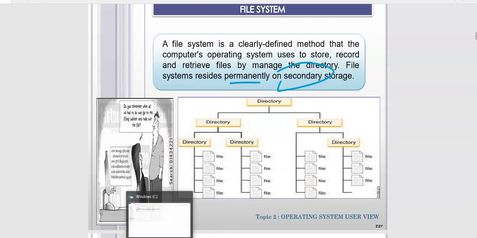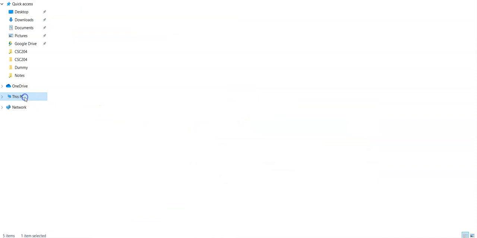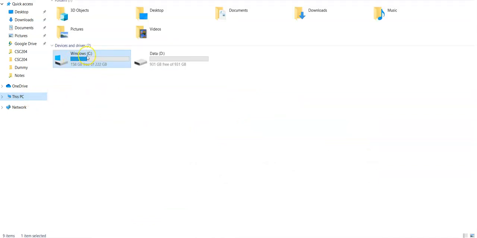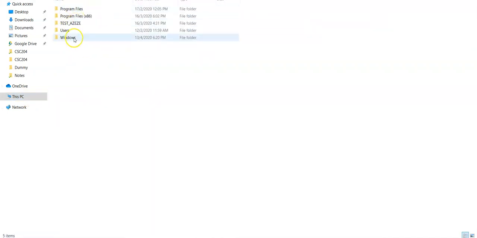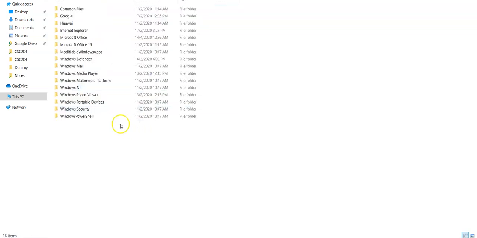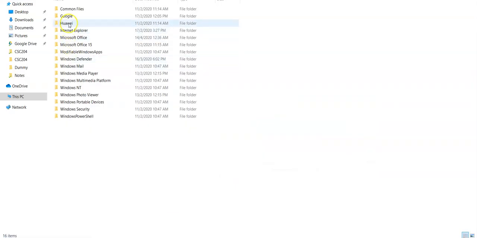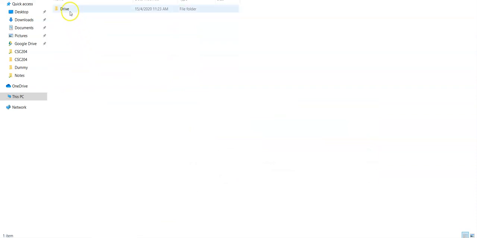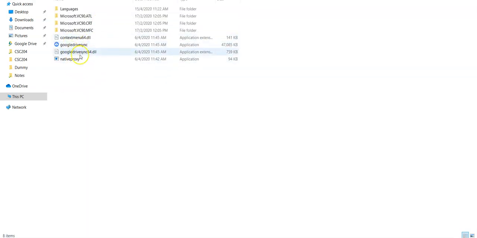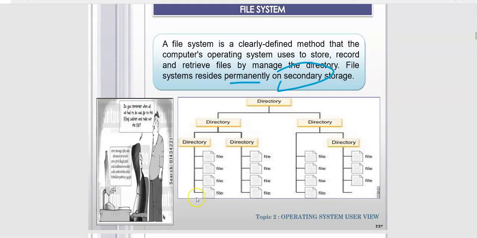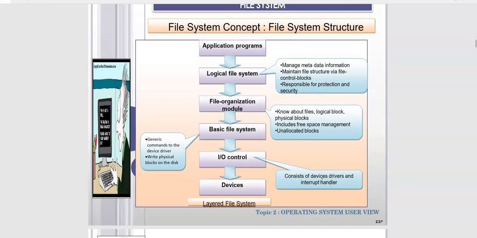Okay, if you look here in This PC, we have the C drive, and then we have several folders or directories, and inside the directory we have another directory. Okay, another directory, and then inside the directory we have files. Okay, for example here. All right, these are the file system concepts.